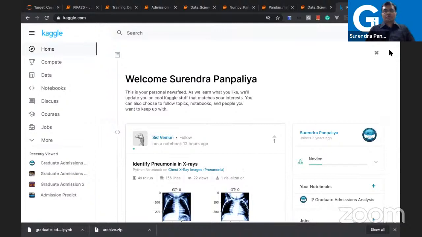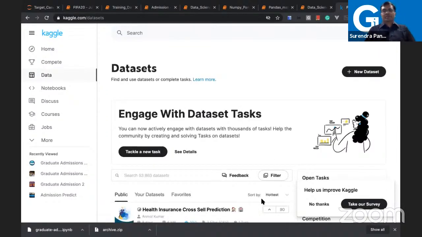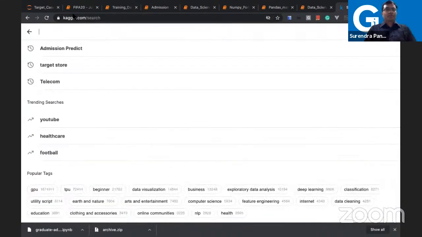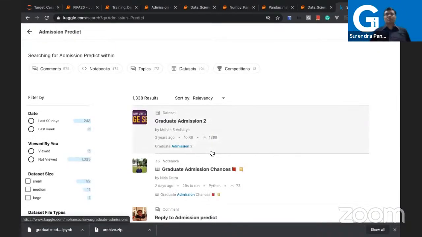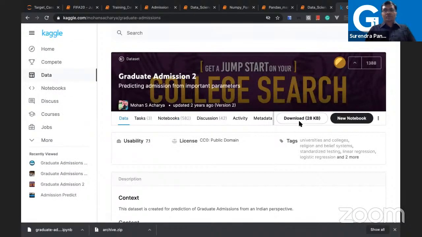Okay, so you have the site. You may be required to register. This is the site where you can get data sets. You decide which data set you want, and you can search. Here it could be a data set of admission predict. I wanted the admission predict data set. From here, you can download it. There's an option to download, right?